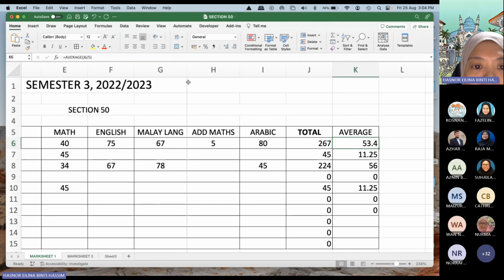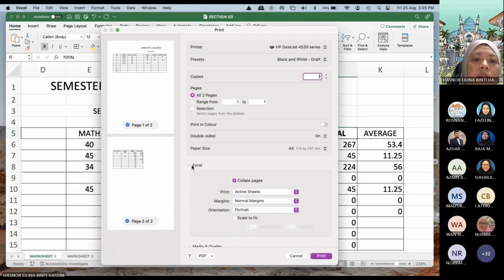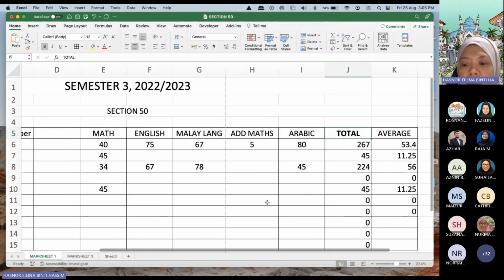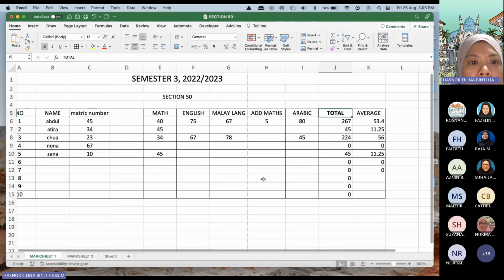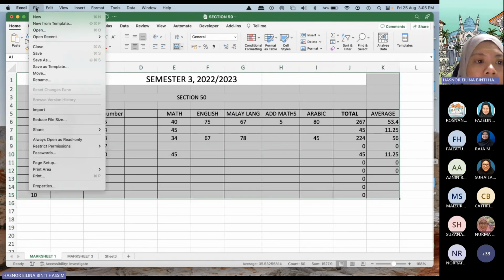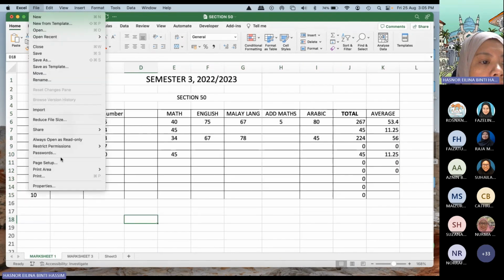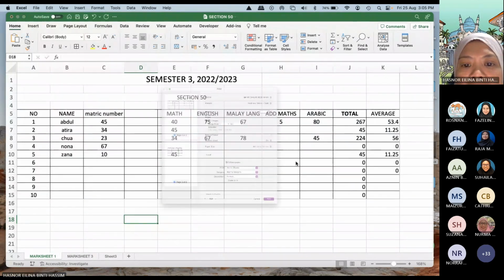And then these dots, right? Whenever you see the dots, that means this is the first page, this is the next page. Meaning that if you click file and then you click print, you will have 2 pages. Because that one is print area that you need to set. So for the print area, maybe you need to select, go to file, go to print area, set print area.